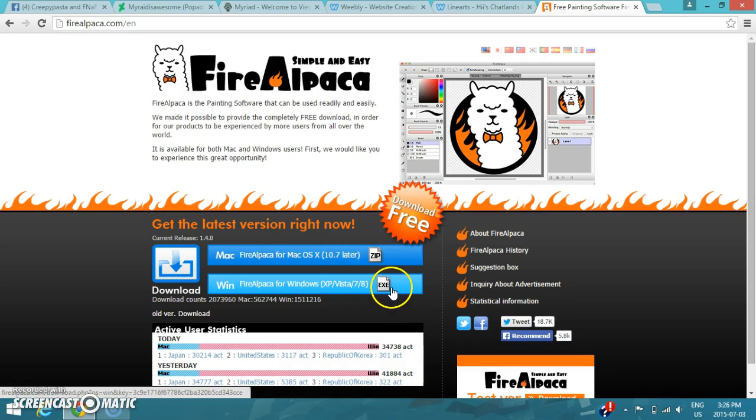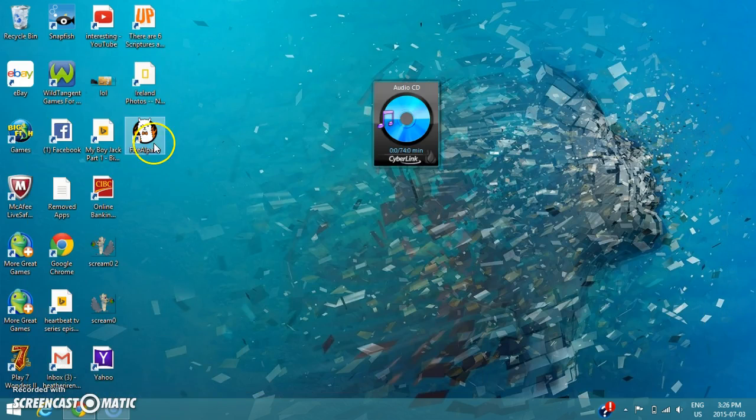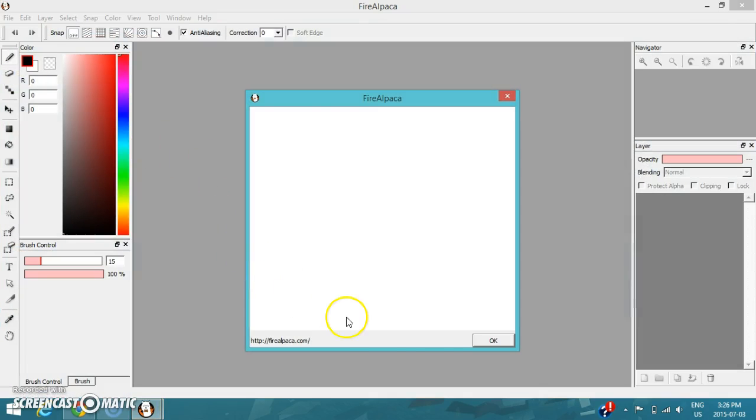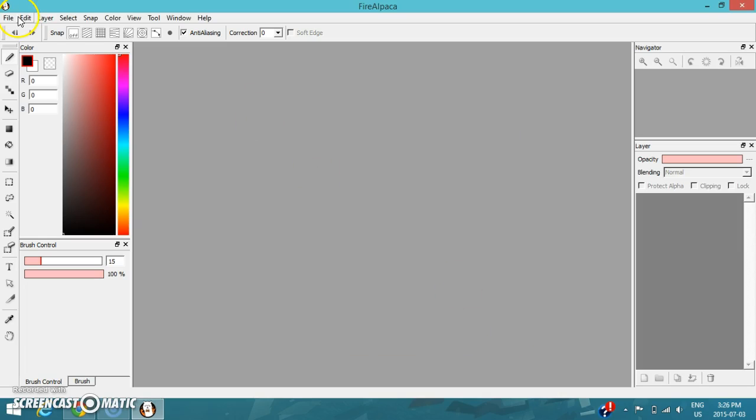Then you press the bottom one. No matter what you're on, just press the EXE one. Then this should all show up, and then so should this. See? And then there will be things like this, because that's the official site, and it's all Chinese and all that.